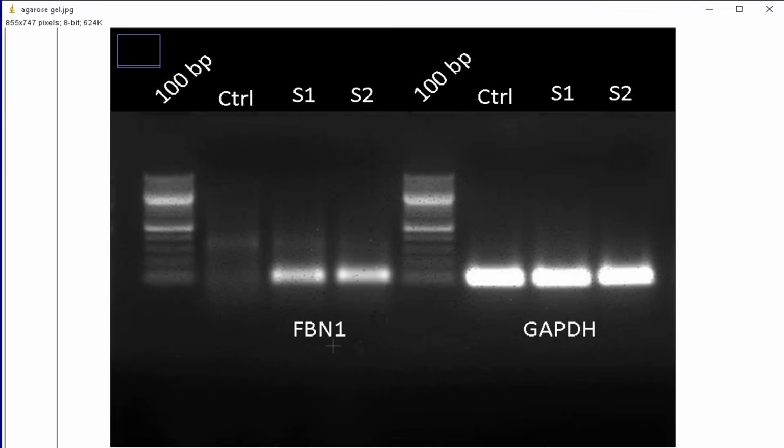In this example, the gel image on the left-hand side shows the amplified fibrillin 1 bands consisting of a control, sample 1 and sample 2. On the right-hand side of the gel image, the gel bands are of a housekeeping gene GAPDH.